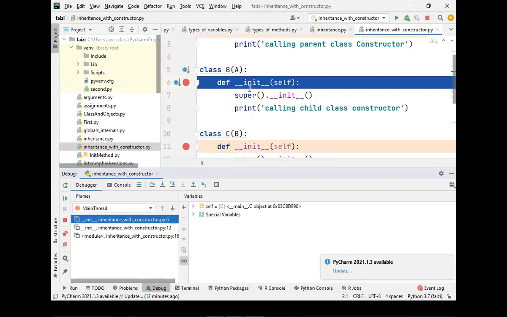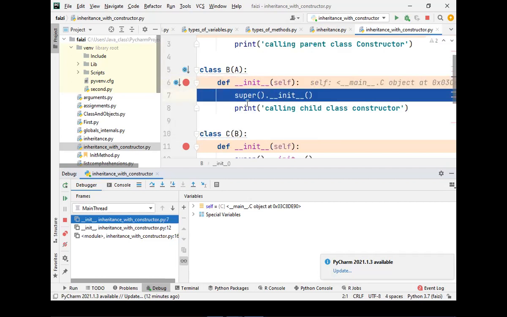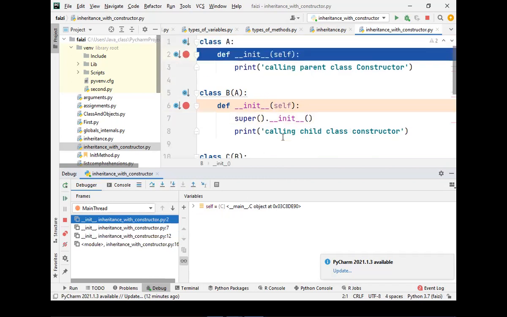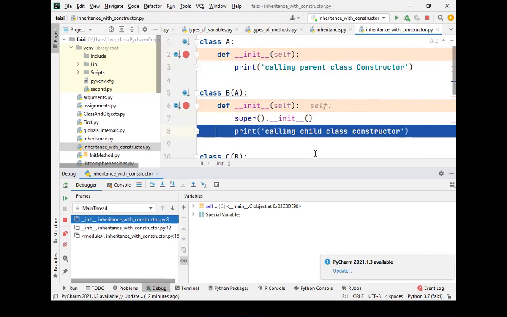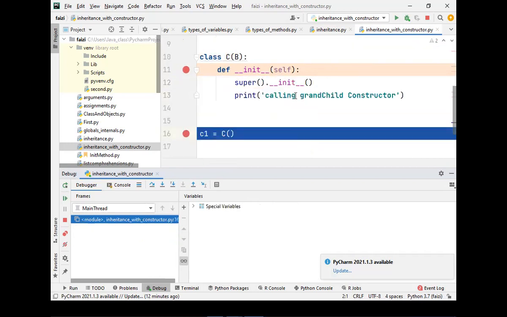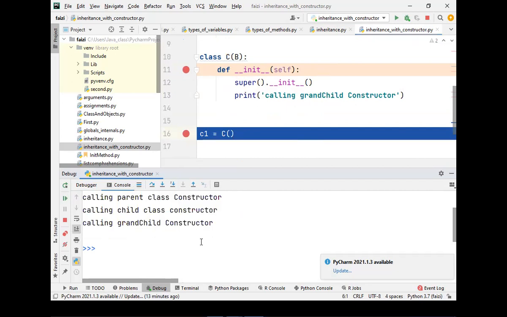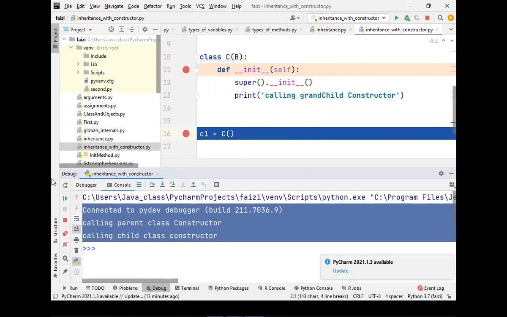Now the B class constructor will be executed. When I'm executing the B class constructor, again I have given super.init, so it will move to class A. First it will print calling parent class constructor, then calling child class constructor, then calling grandchild class constructor. You can see the output here. Is it clear now?